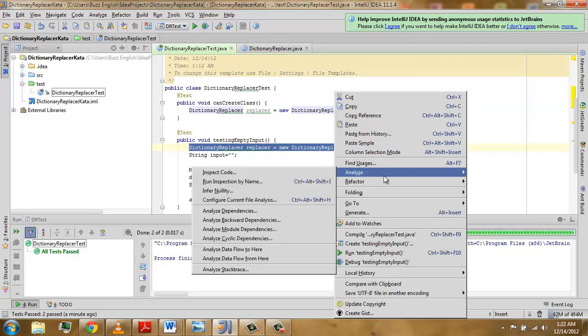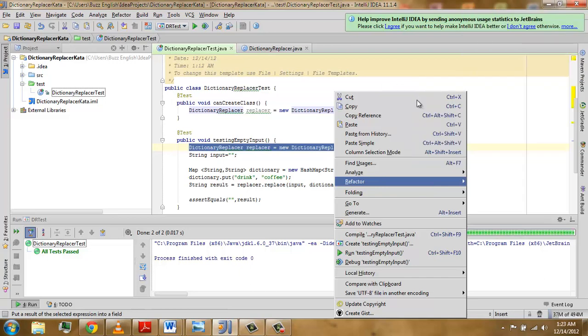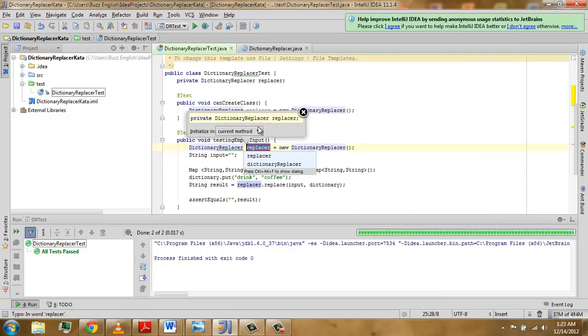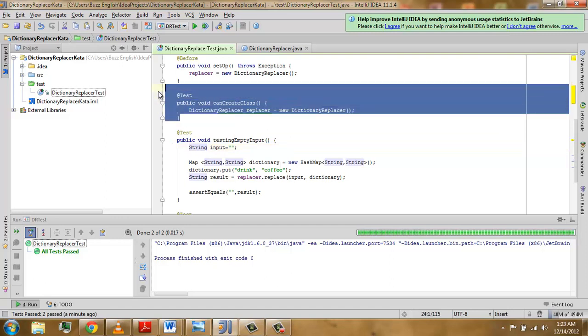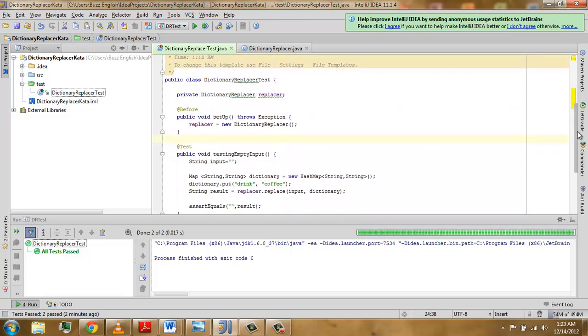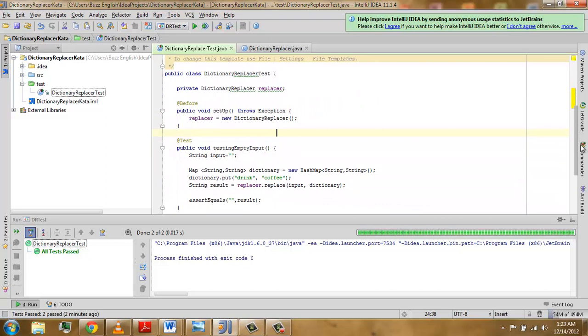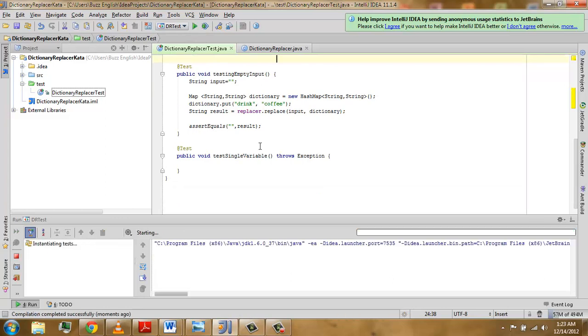Refactor: extract field and set up. Maybe your concrete class is already good, so we don't need that anymore. There. Run it again, please.